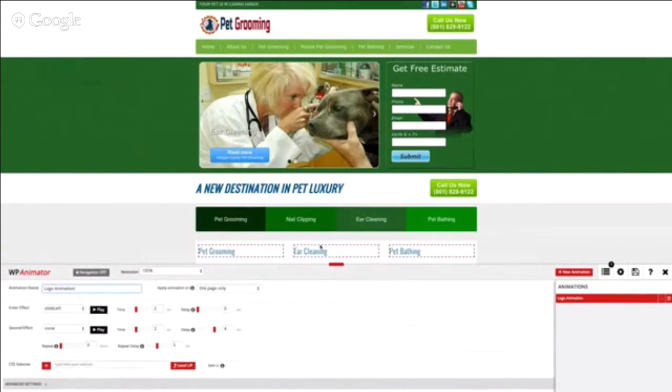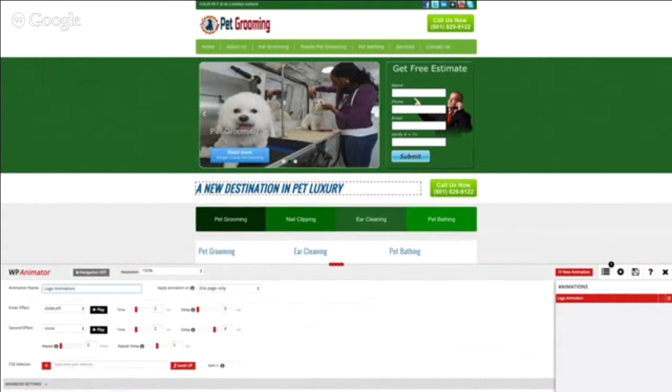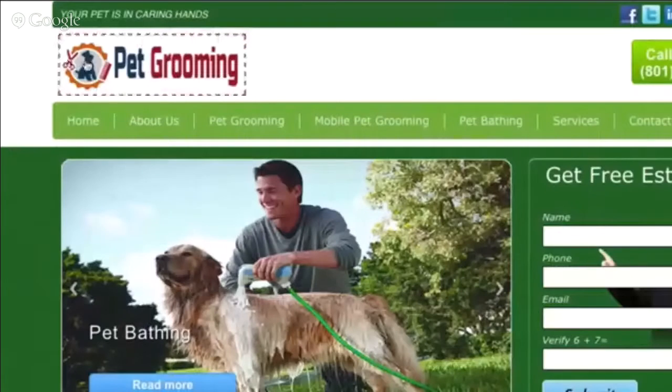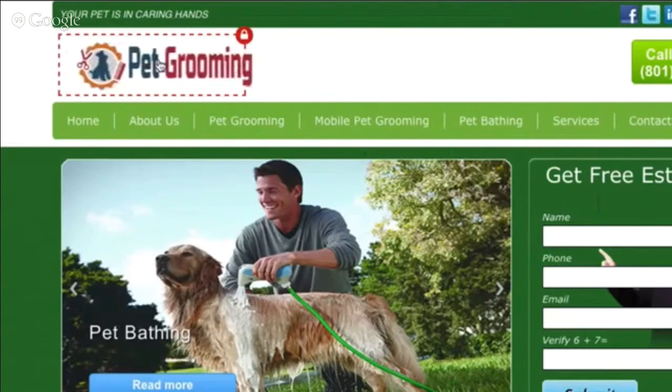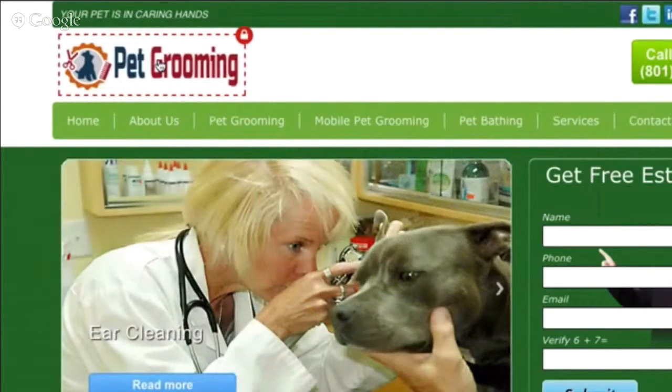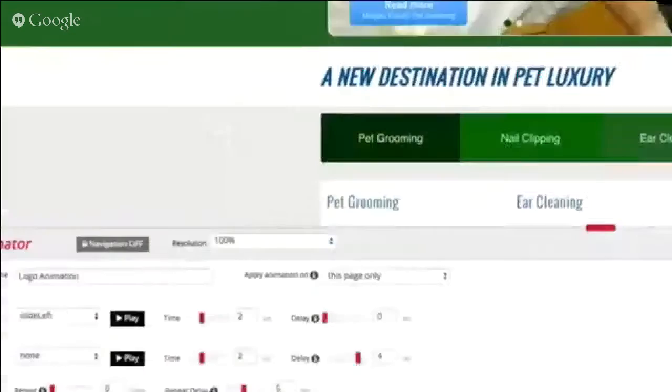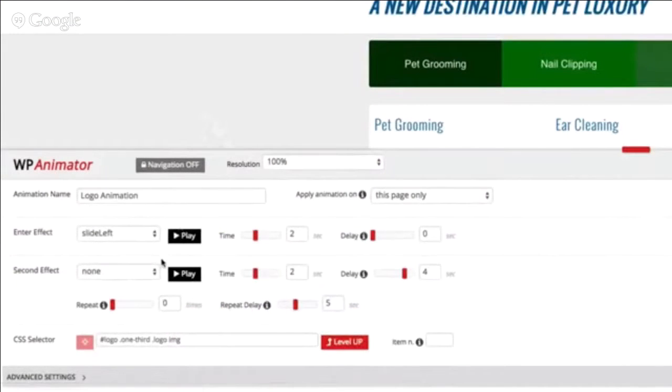As we hover over the screen, you'll see that each element has a red dotted line as we pass over it. This allows us to select what element we're going to animate. In this case, we're going to animate the logo at the top, so we're going to click on this. And when we do so, you'll see the default animation, which is the slide left. And now we can come down into our animation settings and make adjustments.